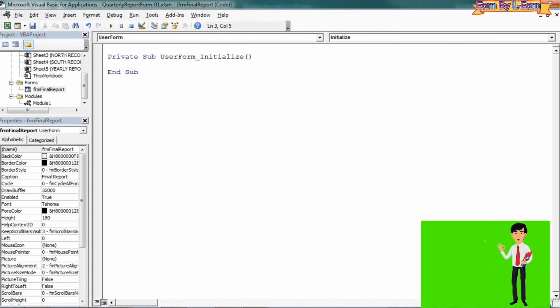Alright. So now I'm going to write a little bit of code here to get all of the various worksheet names into that combo box. Let's think about this. So I'm going to use a line here. I'm going to say Me. The keyword Me is shorthand for referencing the form itself. So when you see Me, think of FRM final report or whatever you called that form. It's just a shorthand, just a keyword that we can use to make our lives easier.